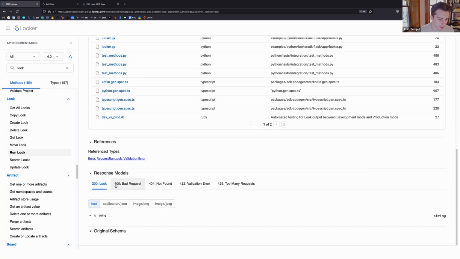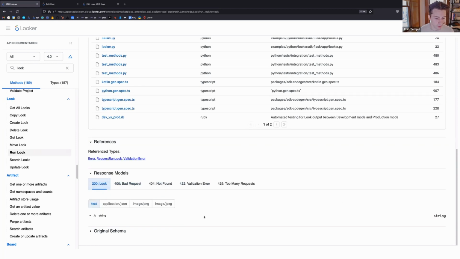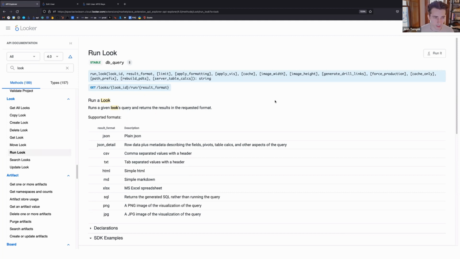And then down here, you can see if it's a valid response, the 200, what does the result look like? If it's a bad request, what does the result look like? Sometimes this can be helpful for debugging why you got one of these errors. Looker is, I know, actively working at getting better at what those error messages look like.